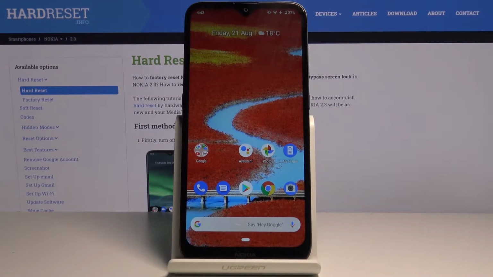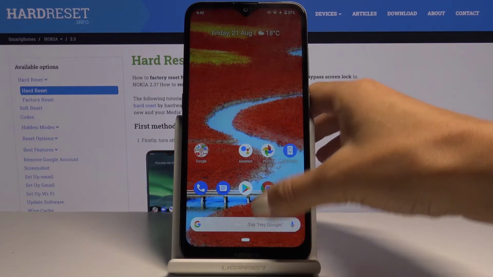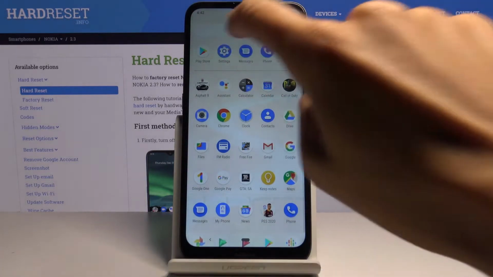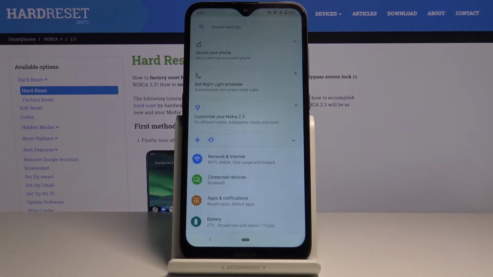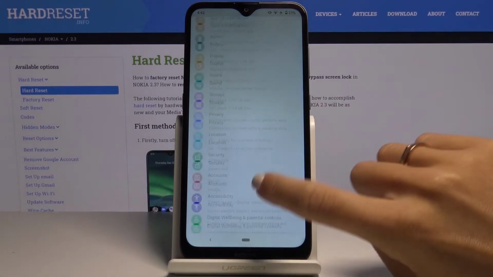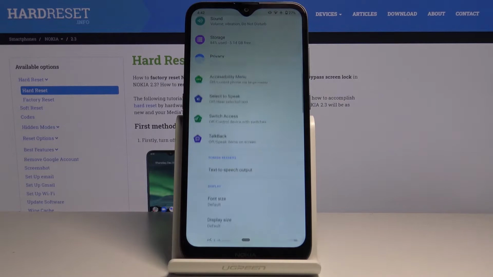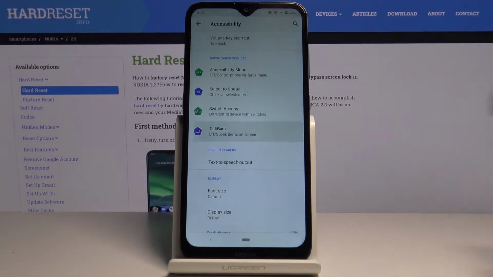Here we've got Nokia 2.3, and let me show you how to activate Talkback on the following device. So first of all, just slide up, then open the settings. Here you will find accessibility, so just click on it and then select Talkback.